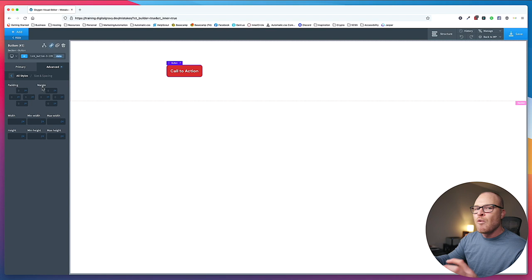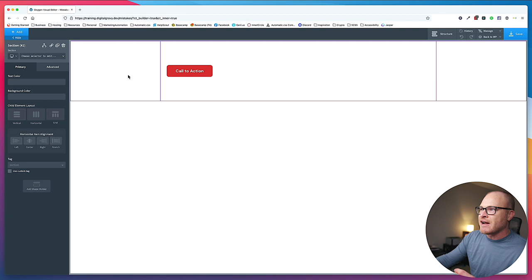And I'm doing all this wrong, by the way. So don't copy anything that I'm doing right now. So I'm going to do 20. Now let's do 40 pixels on the left and 40 pixels on the right. So that gives me a little bit wider button, right?